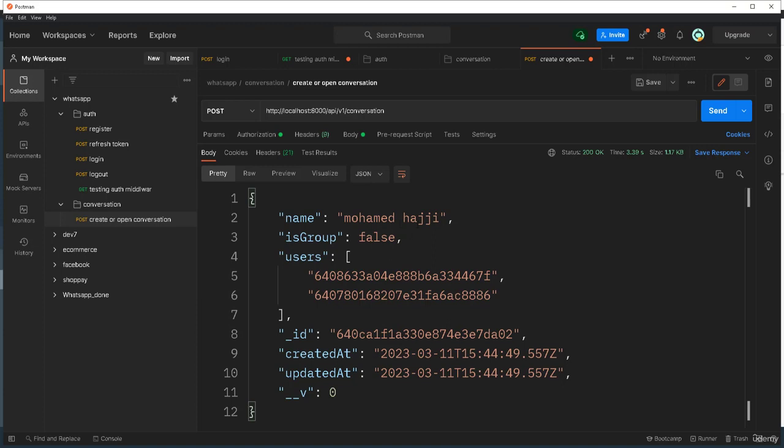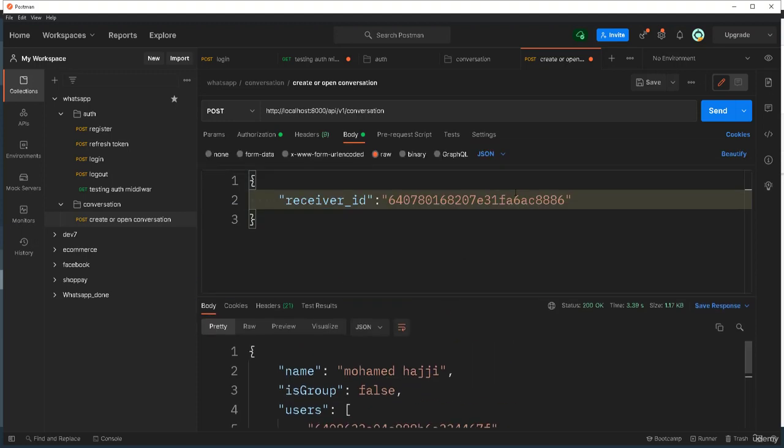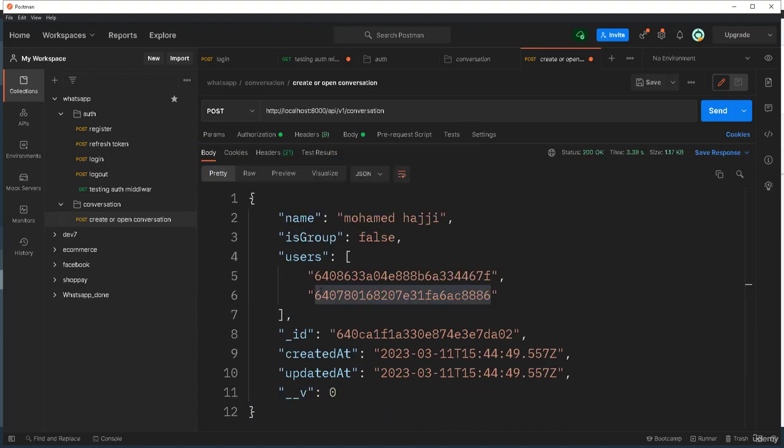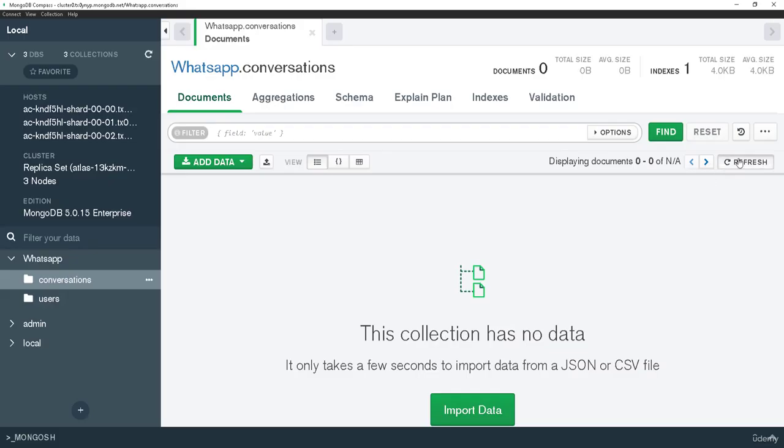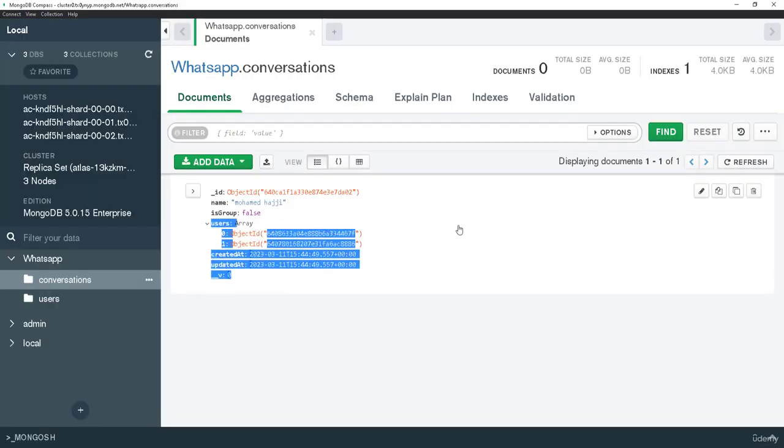So it is called by this name because this is the person I'm gonna talk to or have a conversation with. And is it a group? It is false, and it has my ID and the user ID, which is the receiver ID we're talking to. And then also it doesn't have the latest message because there is no message that exists, so I cannot add it. So that is good for now. This is good for us. And if I went to my database, refresh, and I have this. But there is an extra step that we have to do.